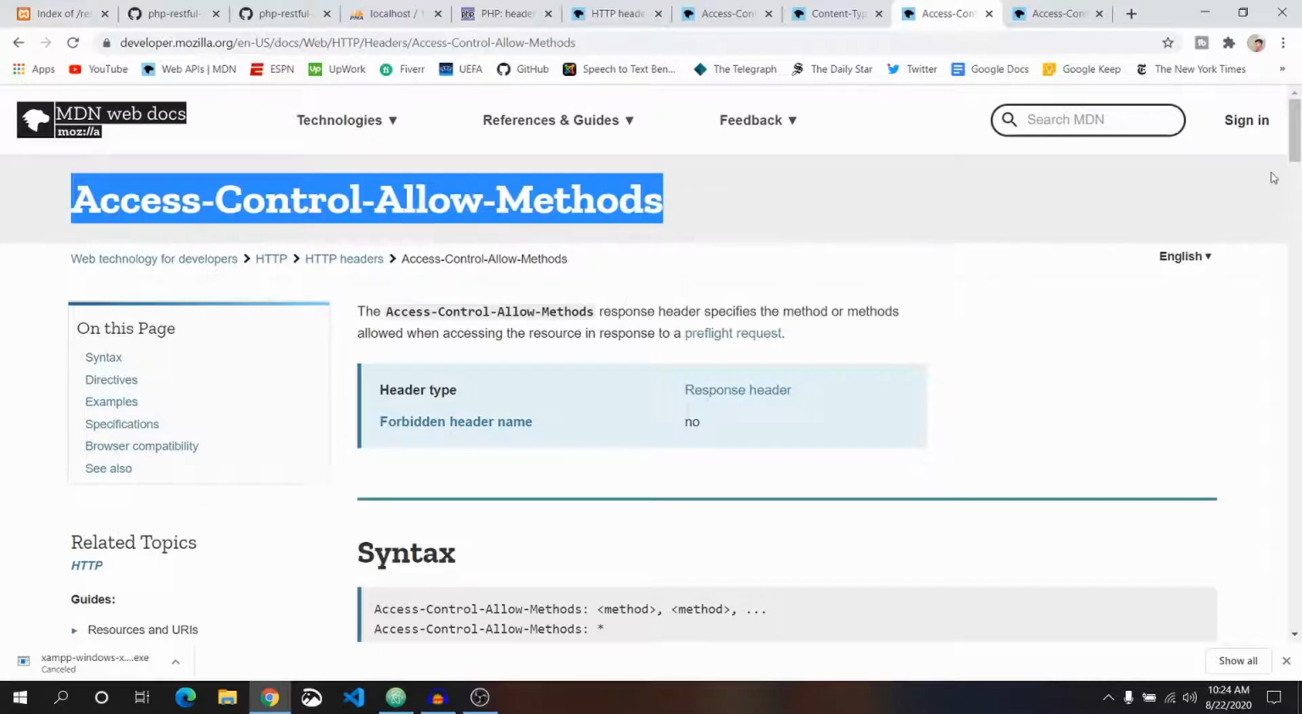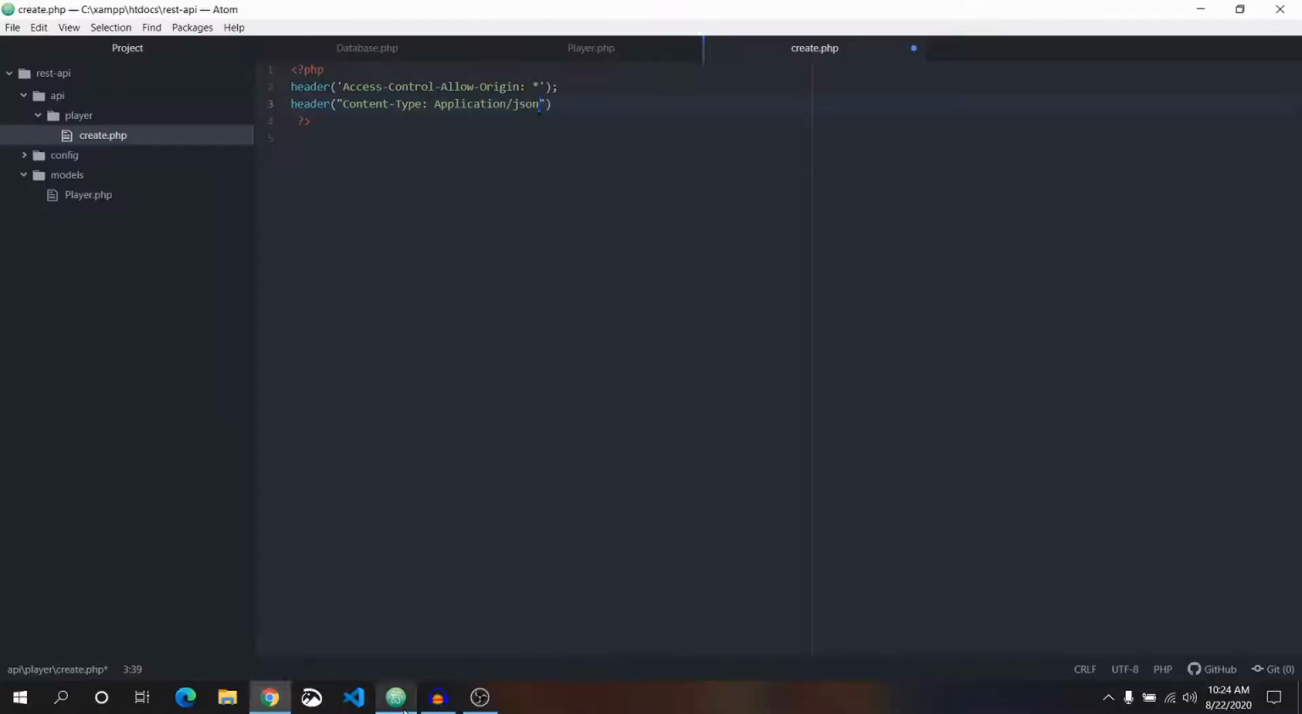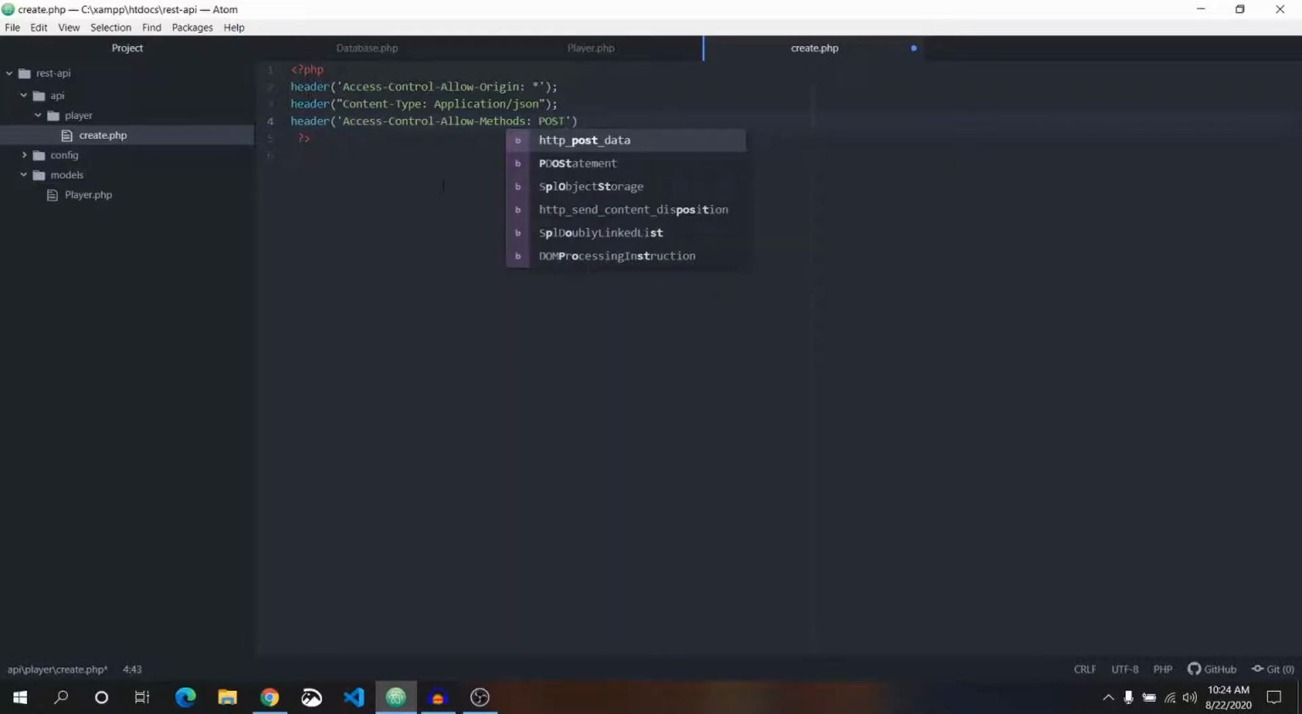Okay, now Access-Control-Allow-Methods. You see the syntax over here. We are going to pass the syntax here as well. Header Access-Control-Allow-Methods will be POST, and this should be started with lowercase, it doesn't matter actually.